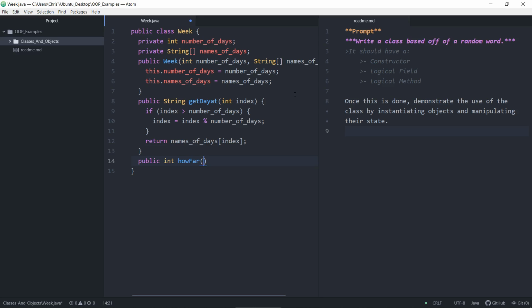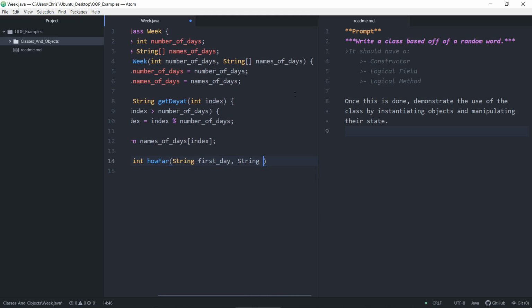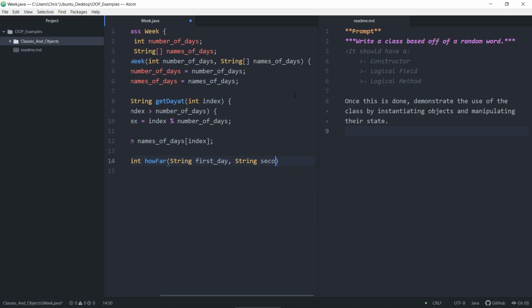So let's say our first day, we'll just name it day 1 for now. No, let's name it first day. I don't like using numbers in my variable names. We can be more descriptive than that. But however you code it, as long as you keep it consistent, is always important. So we'll have first day and second day.